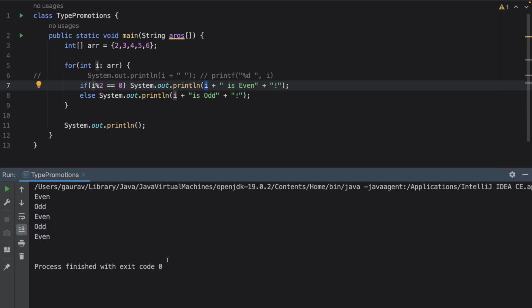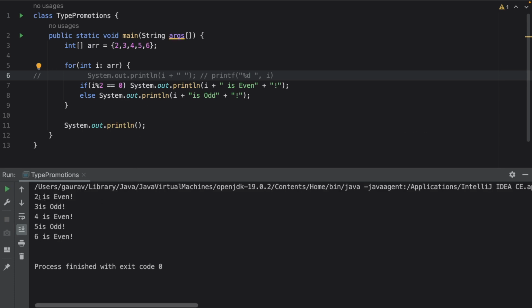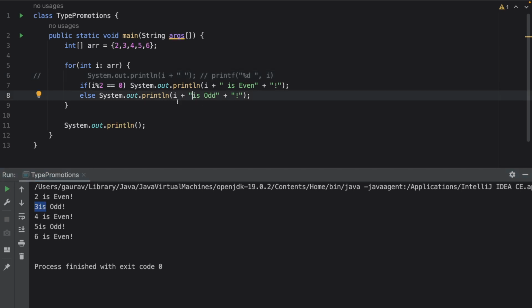So let's try to run it. See this: 2 is even, 3 is odd, 4 is even, 5 is odd. We missed a space, that's why there's no space between the number and this string when we are printing the values. So this is about if-else.